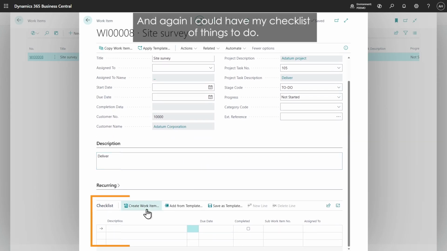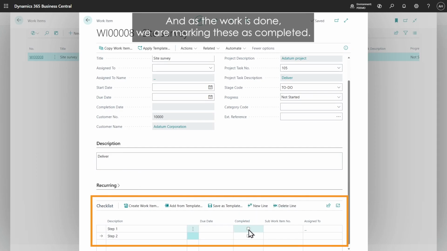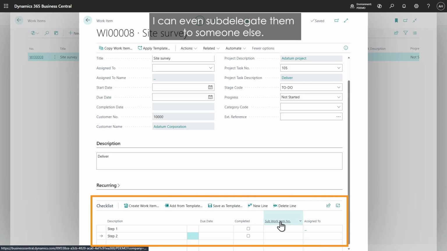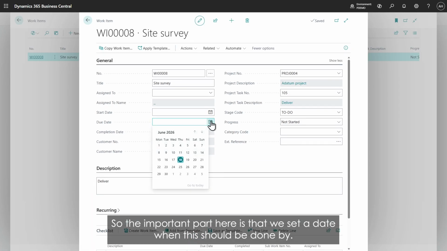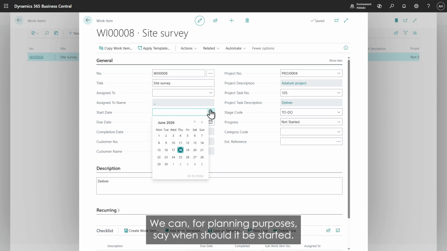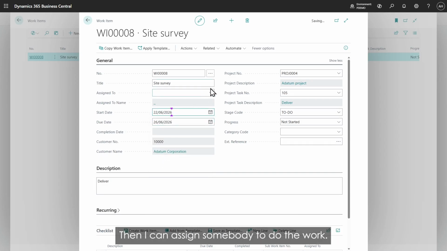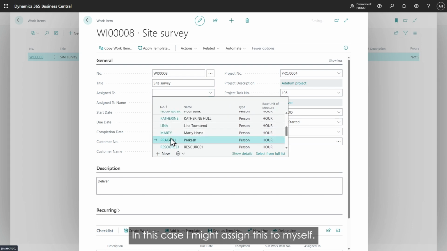And again, I could have my checklist of things to do. So there could be a step 1, step 2, etc. that we go through. And as the work is done, we are marking these as completed. I can even sub-delegate them to someone else. So the important part here is that we set a date when this should be done by. Let's put it on here. And we can, for planning purposes, say when should it be started, and then I can assign somebody to do the work. In this case, I might assign this to myself.